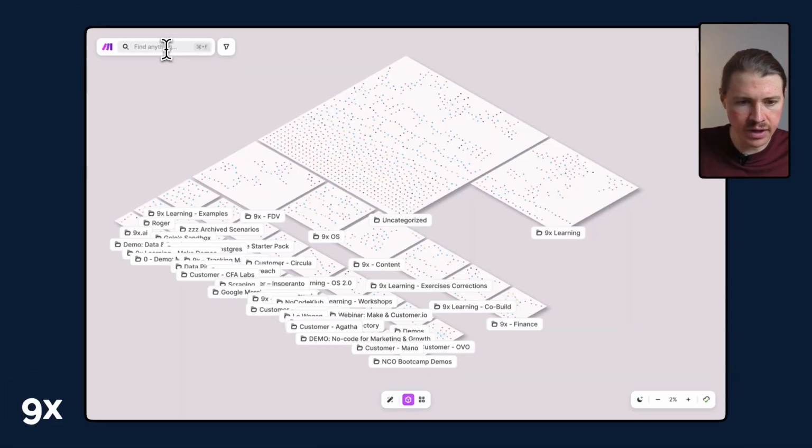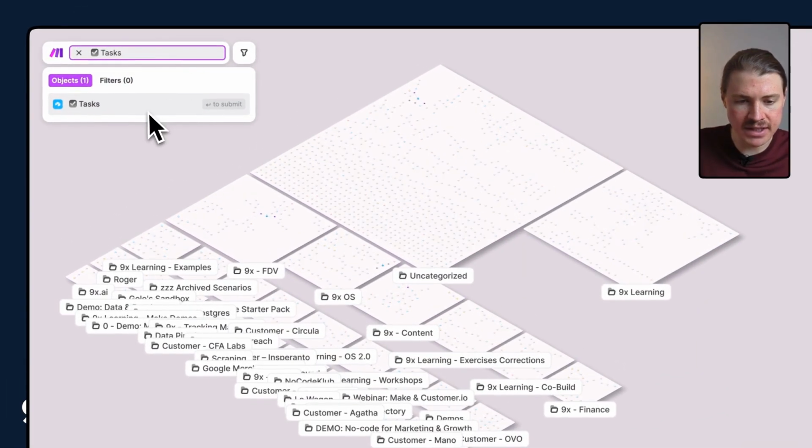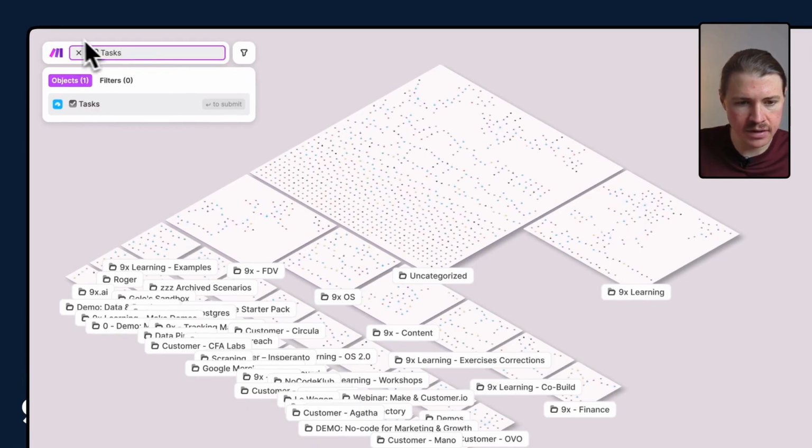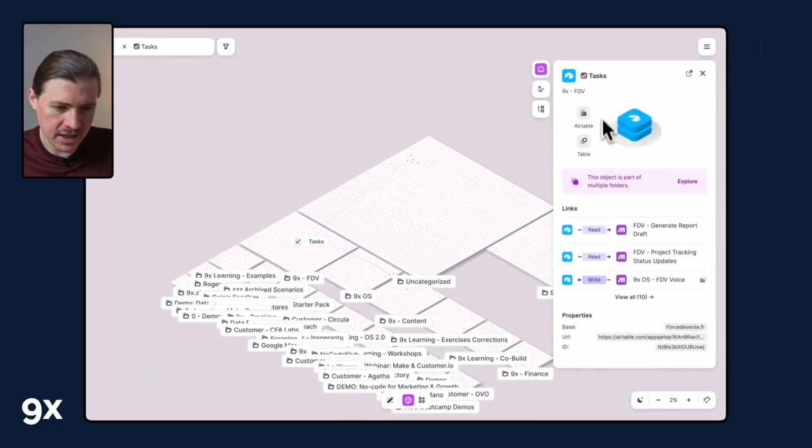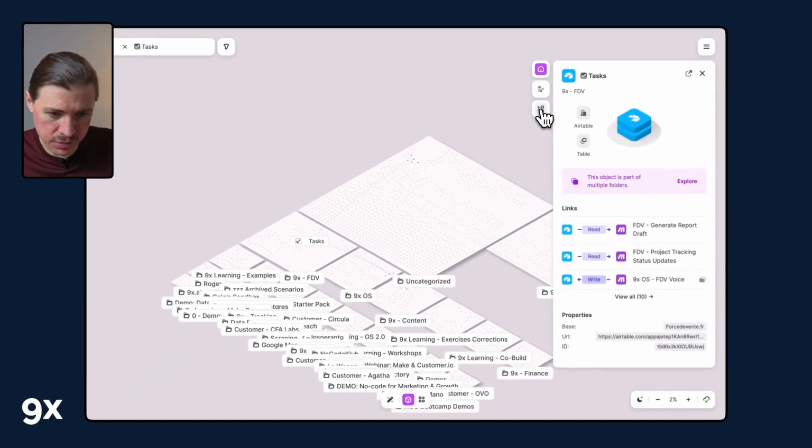So in Make Grid, I'm just going to search at the top here for my tasks table, again, using the find option in the top left. I can now again see my task object. I'm going to head over to the attributes tab.